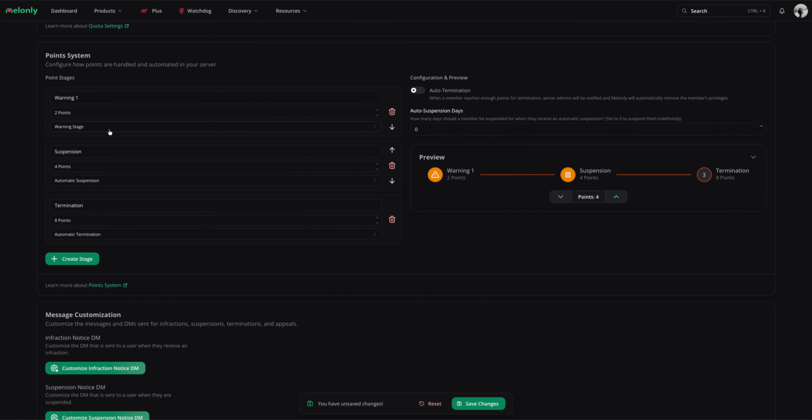The point stages are things that happen after a user gets a certain amount of points. For example, if I assign a person 8 points, they will get removed from my department automatically. If I give them 4 points, they will get suspended for a certain amount of days and they will not be able to access my department for that period of time.